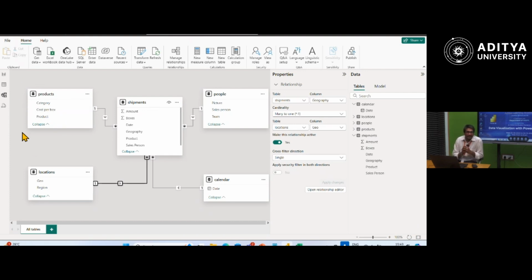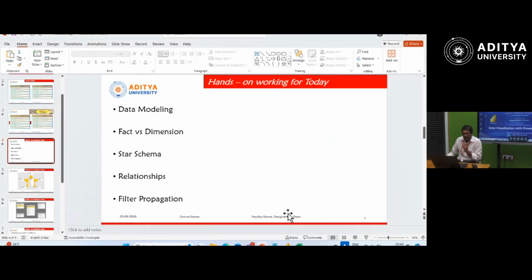In that case, this schema will be called a snowflake schema. Not star, it is snowflake schema. Okay, that you need to understand. Anyway, we will be going with a simple example. That is your star schema here. This is what you need to understand from this particular diagram.